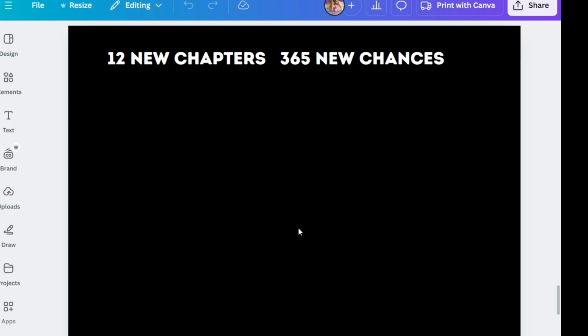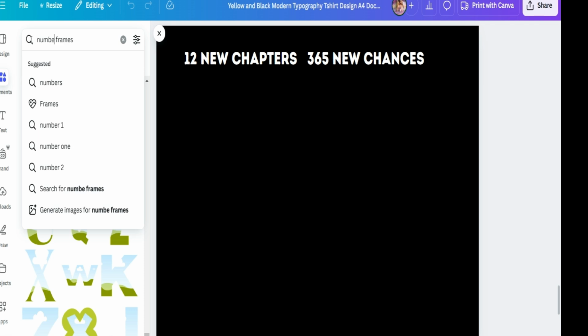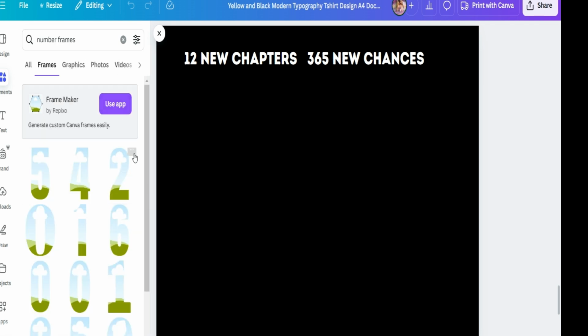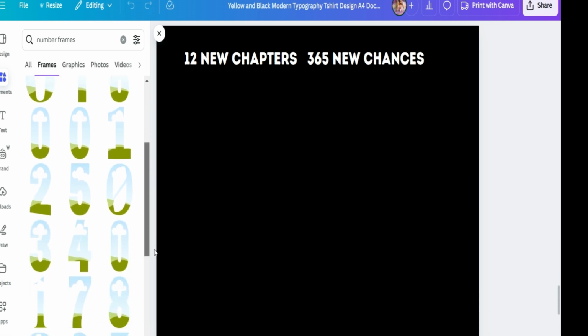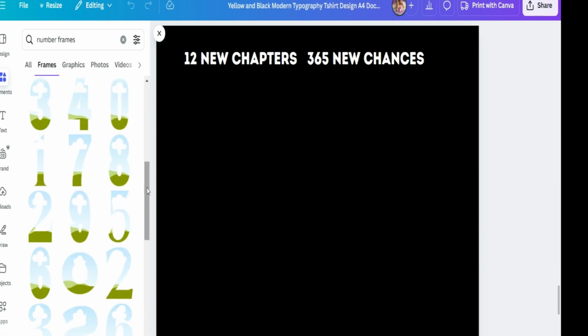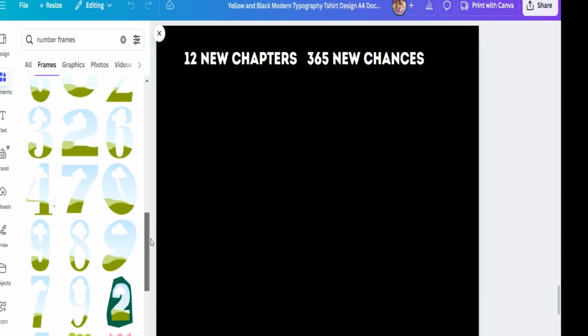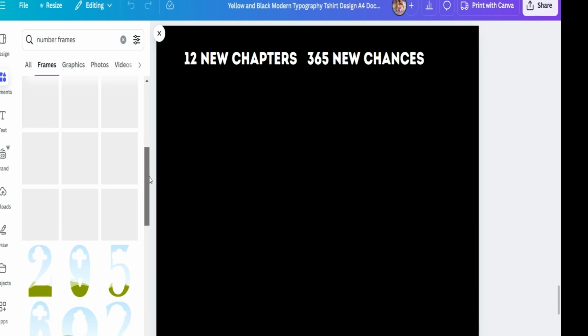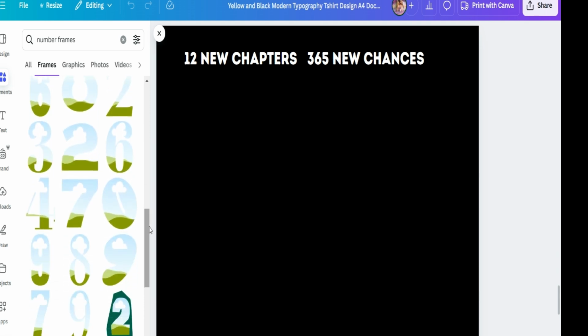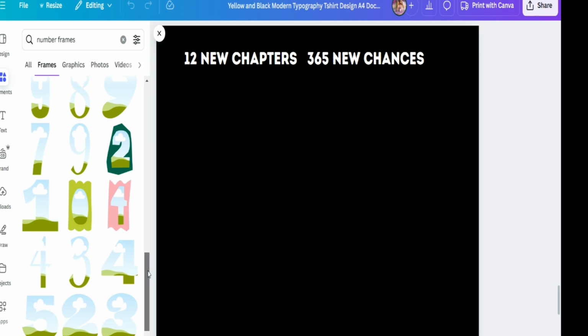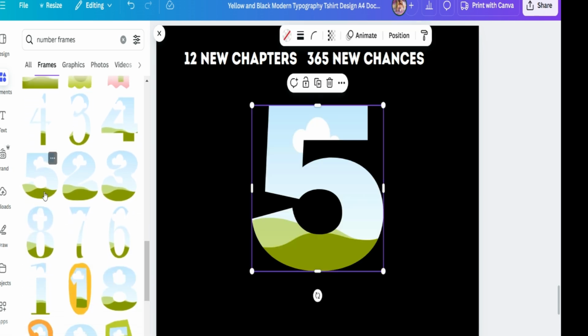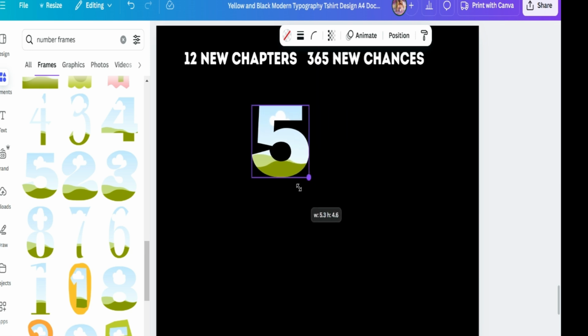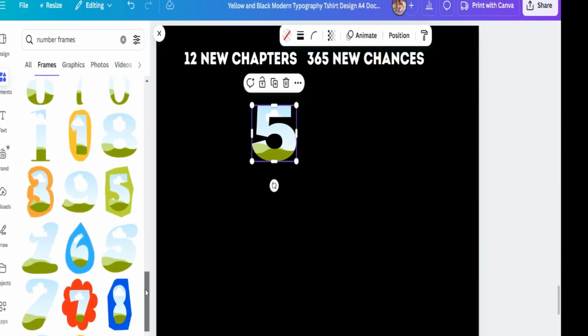Okay, so the second design is 12 new chapters and 365 new chances. And never mind, just type in number frames. Okay, so we're gonna start with the numbers. So just scrolling down and looking for ones that I think are appropriate for this design. You don't have to use these numbers. You might want a different font when it comes to the numbers, or style, I should say.